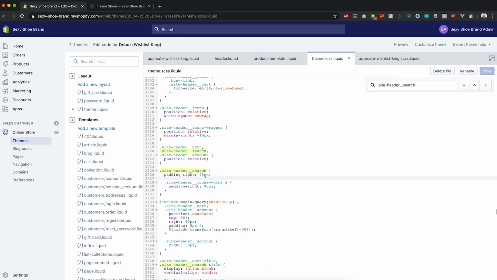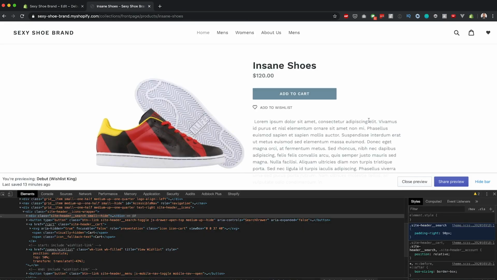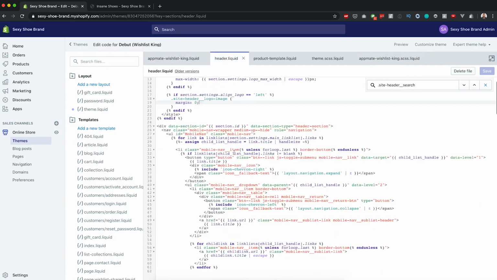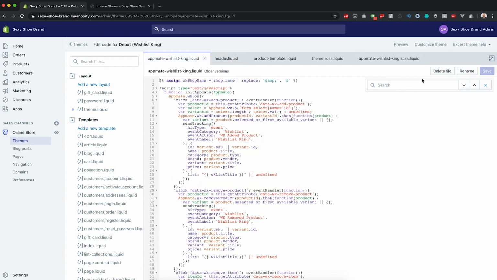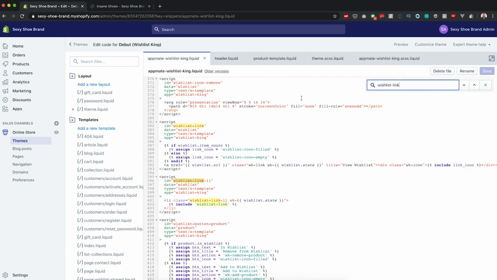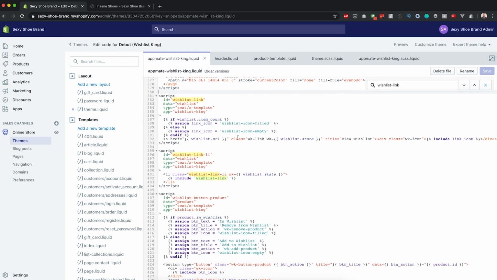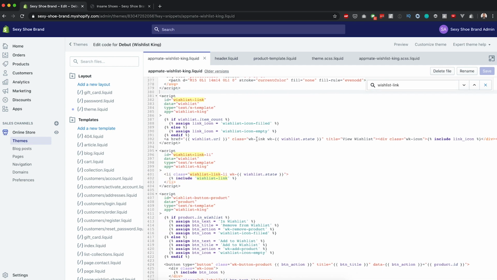There you go, padding 45, change that to 90. And then we're going to edit the CSS of our little wishlist link icon there. So again, we can go into the header and look for the comment again. And as you can see, it's wishlist-link. We then need to search for that in our snippet file over here. Here it is. We're looking for the class of wk-link.